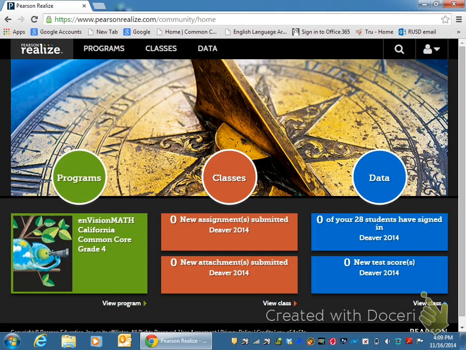Over here to the left, you can see the programs. And this is where the students will probably spend most of their time. This is where each topic's lessons are, as well as the textbook itself, and the videos, and extra resources to help the student to learn the particular lesson.